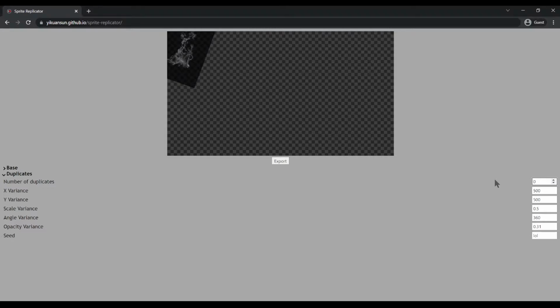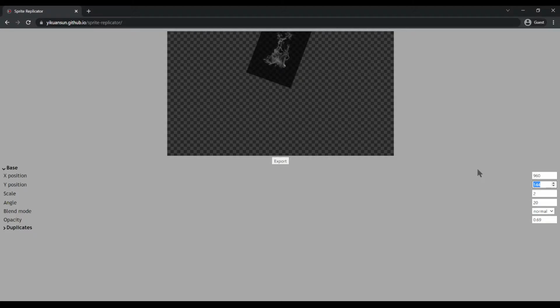Now this doesn't really look like energy effects to me. I don't know about you, but it doesn't look quite right. So first, I'm just going to focus on the base image. I'm going to set the number of duplicates down to 0, down in the duplicate section. Now I'm going to open the base section, set the X position and Y position such that this base image is centered. Since my document was 1920 by 1080, this would be 960 by 540.